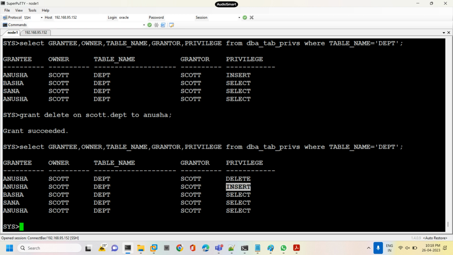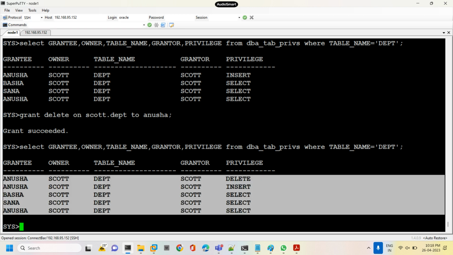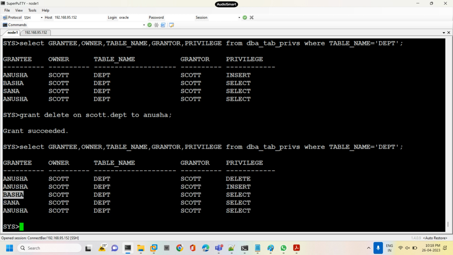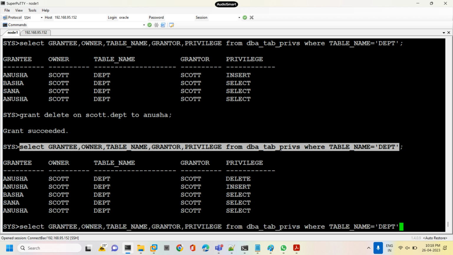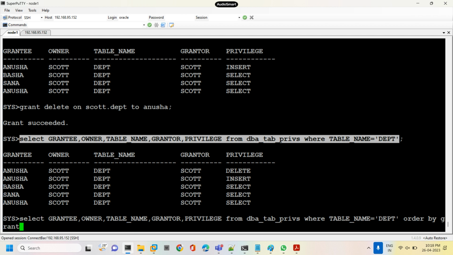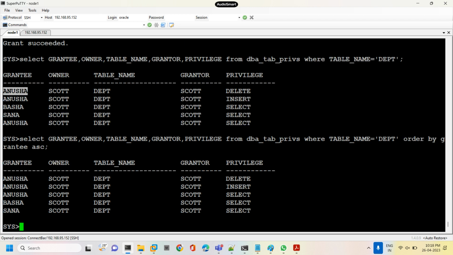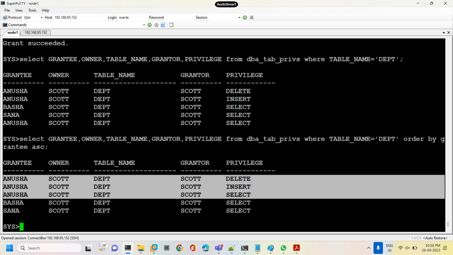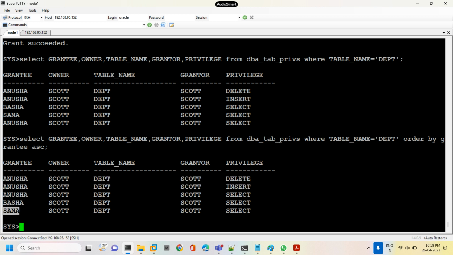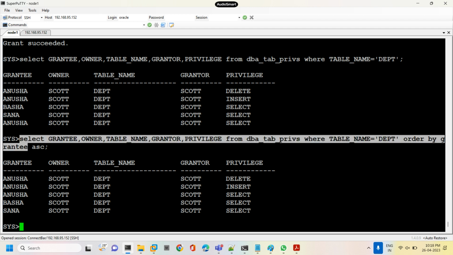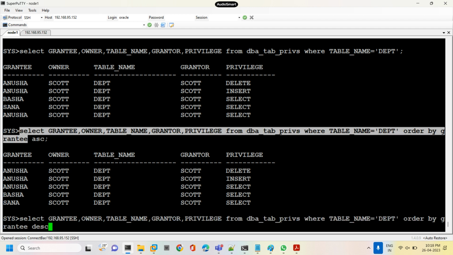Also, if you want to see, I mentioned that first Anusha came, then Basha came, then Sana came. I want to see all the users in an ordered format. You can use the same command here. You can mention order by grantee. This grantee is the only different part, right? Order by grantee in ASC format. ASC means ascending order, DESC means descending order. See, Anusha will come first, and then Basha, then Sana, like that. If you give DESC instead of ASC, you get descending order.